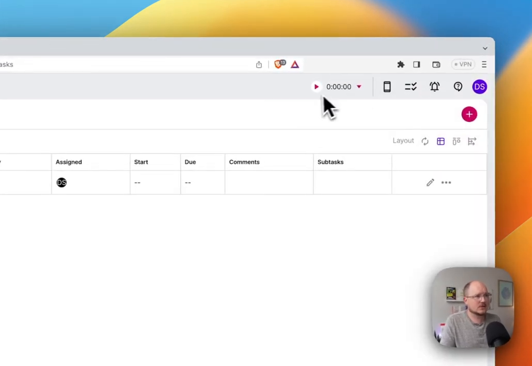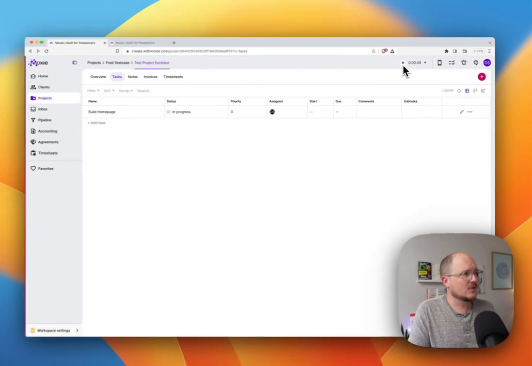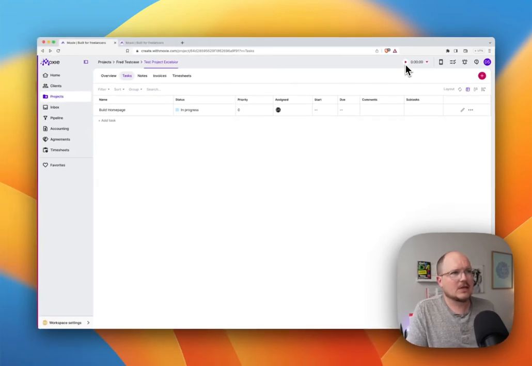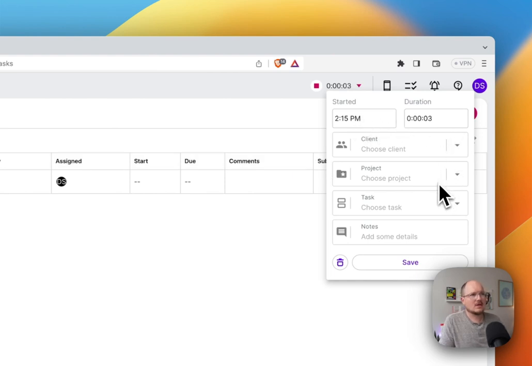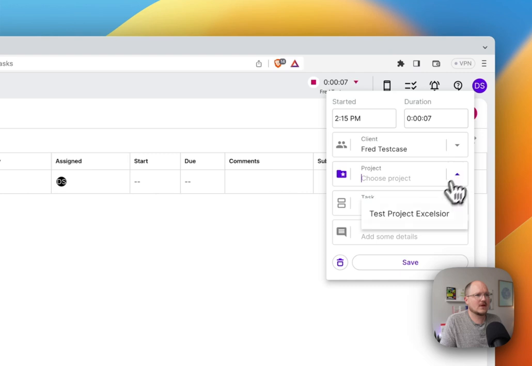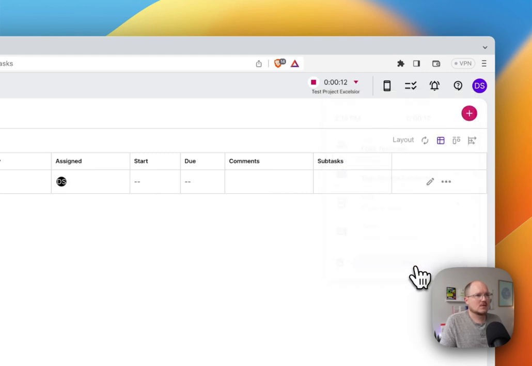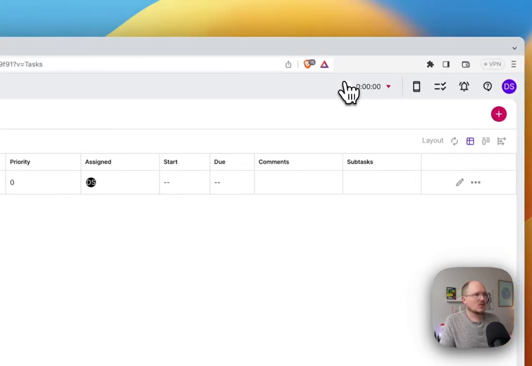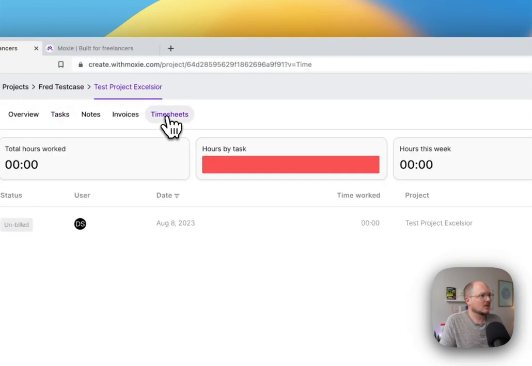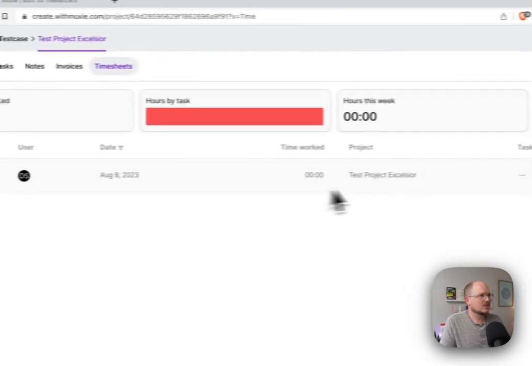In addition to, it looks like you can start a timer up in this view. Let's actually take a look at that right now. Let's click this. So right away, we're starting to track our time. I can choose, this is for Fred and the project Excelsior, and save that and run that, do my thing, and then click stop when I'm done. And I guess that logs that over here under timesheets. Yep, unbilled. There we go.